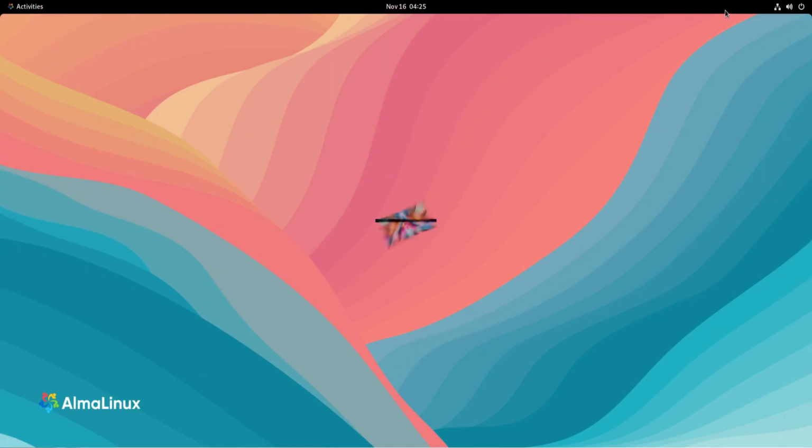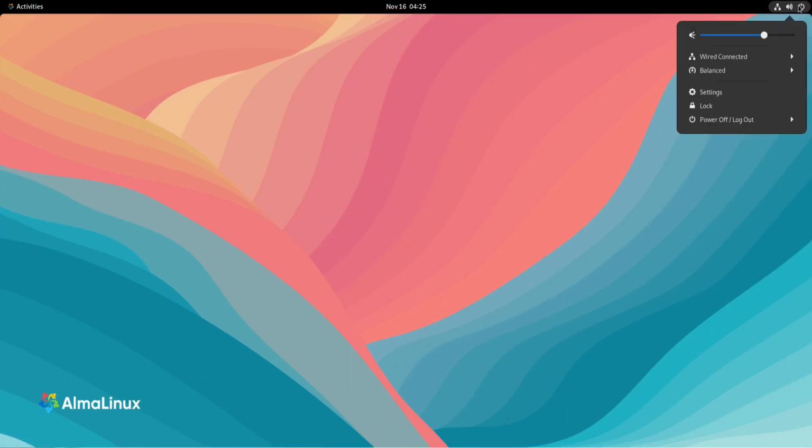We have our panel, and on our system tree, it's like an all-in-one. If you click either one, it's all gonna open up the same thing. So this is where you have your power off and log out session. You can lock your screen and get to your settings. And balanced, not sure what that is. Power saver, all right. And then you have your internet connection, and of course a volume rocker.